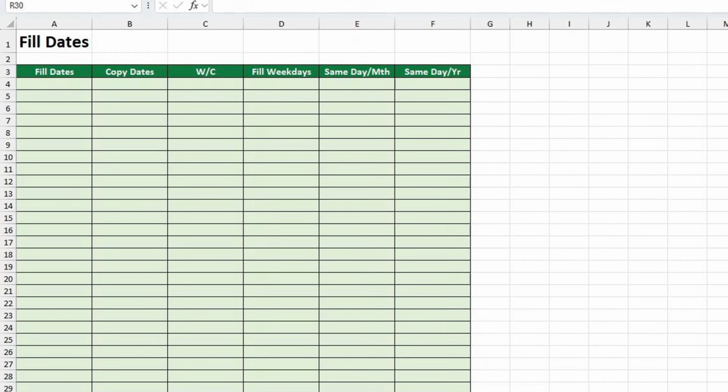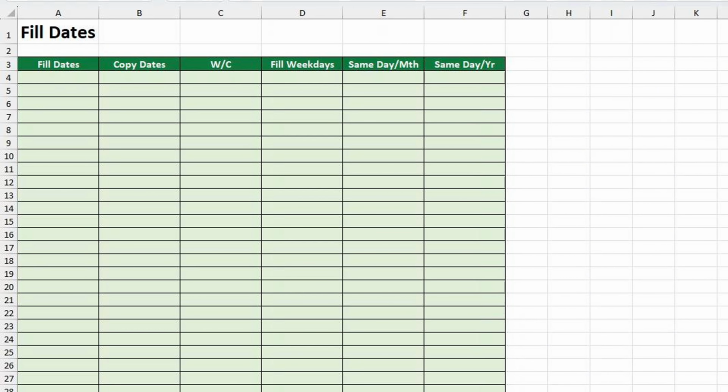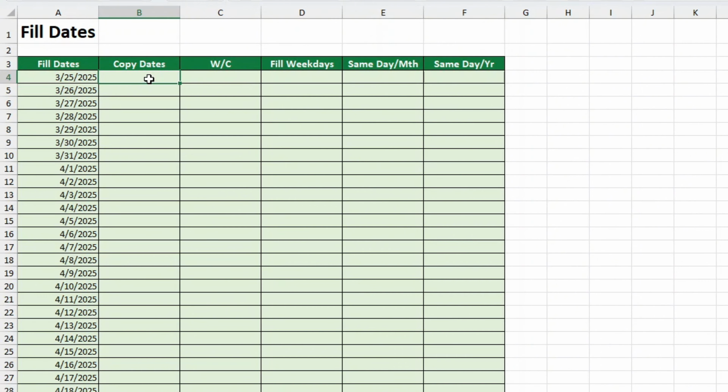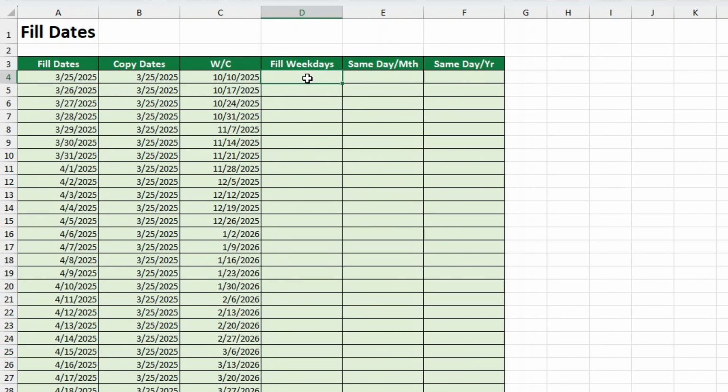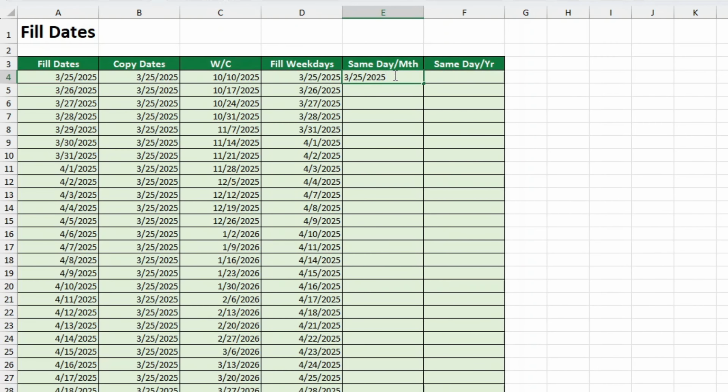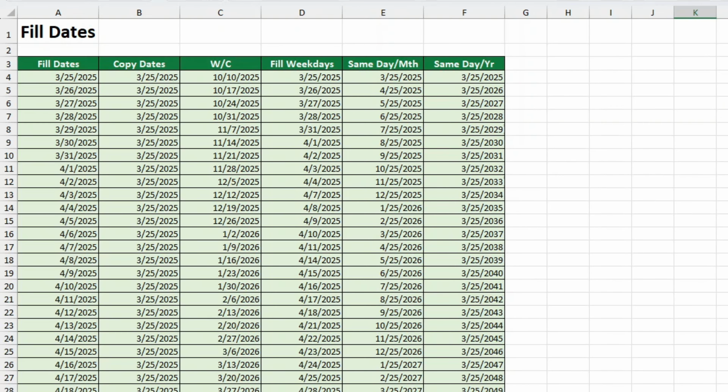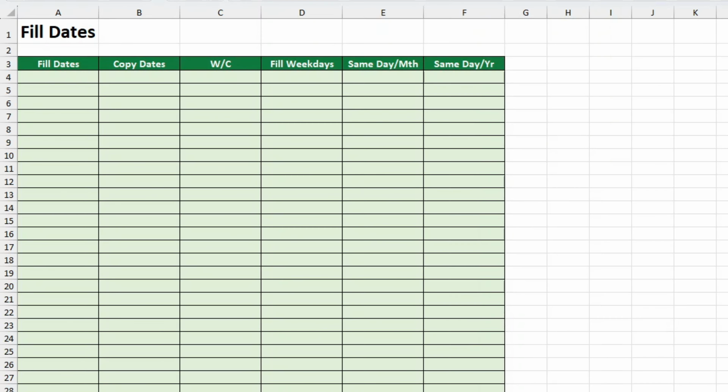Today I've got some super useful tricks to help you quickly create a list of dates in Excel. Excel has got you covered whether you need a simple list of consecutive dates, just the working days, every Monday, or even the same day each month or year. And trust me, once you know these tricks, you'll never have to manually enter dates again.